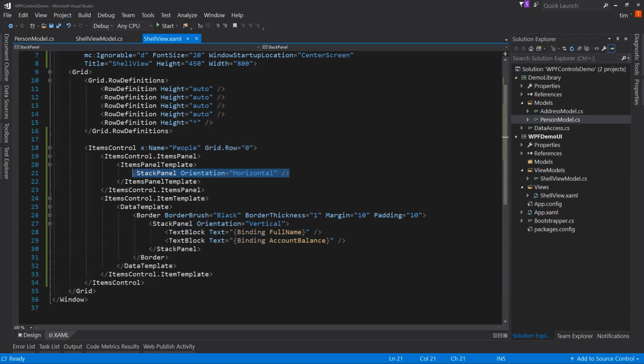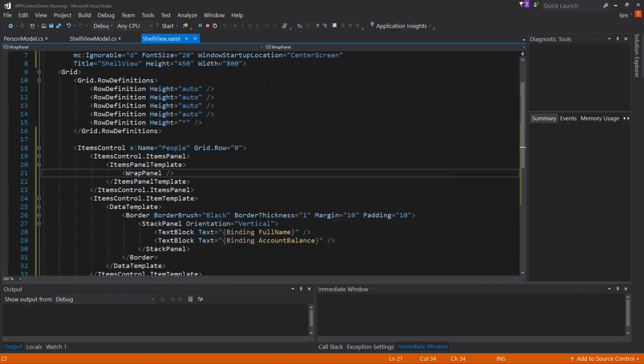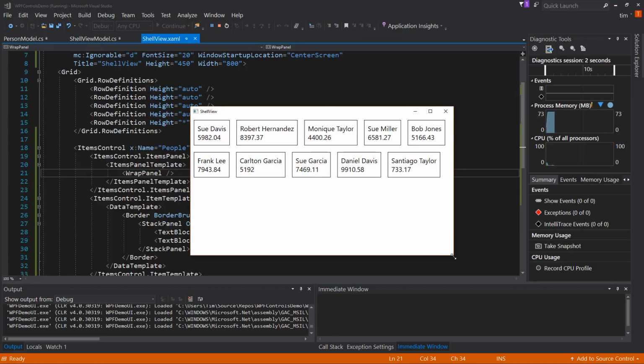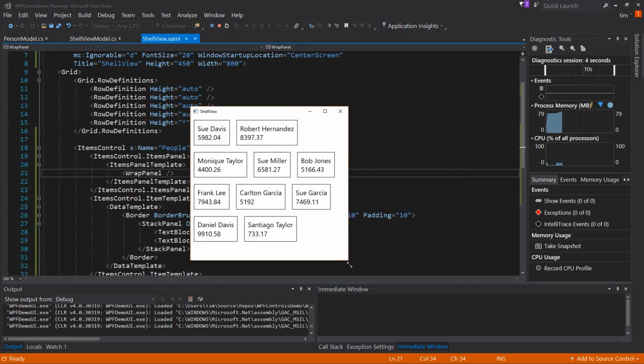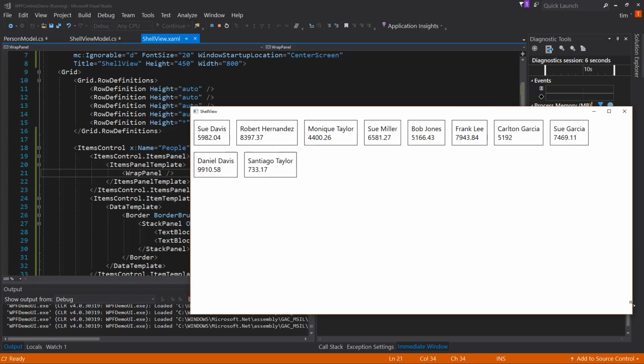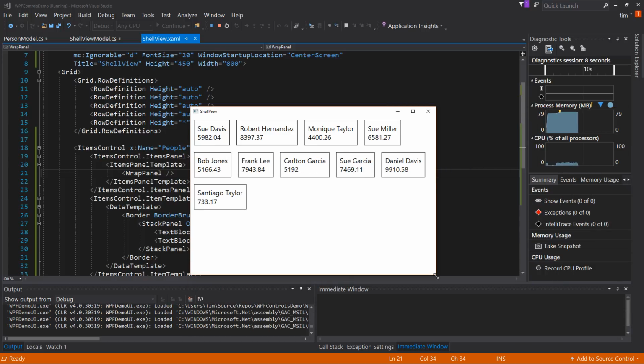But what if you want to do something different entirely? Well, how about a wrap panel? A wrap panel scrolls to the right, but when it hits the edge of the border of our form, it goes down and puts it at the left-hand side on the next row down. And there we go. So now if we move our control, notice how they kind of fill in or space out as our form changes.